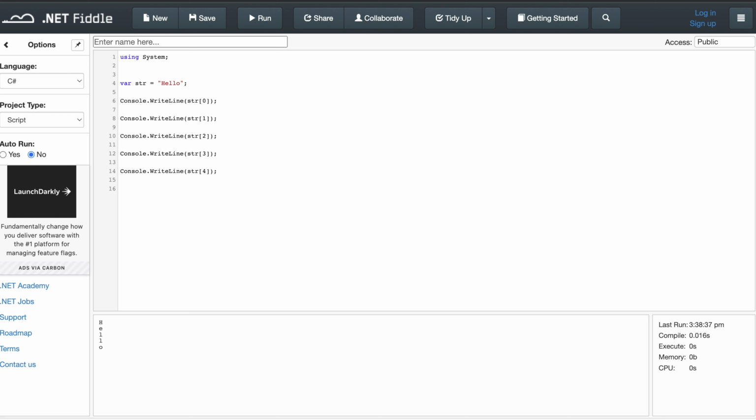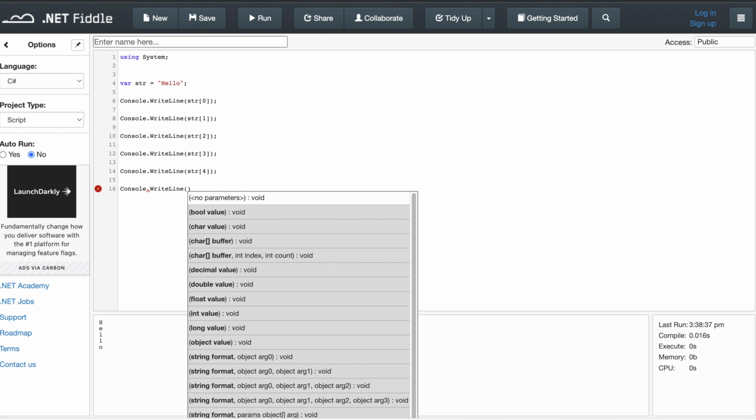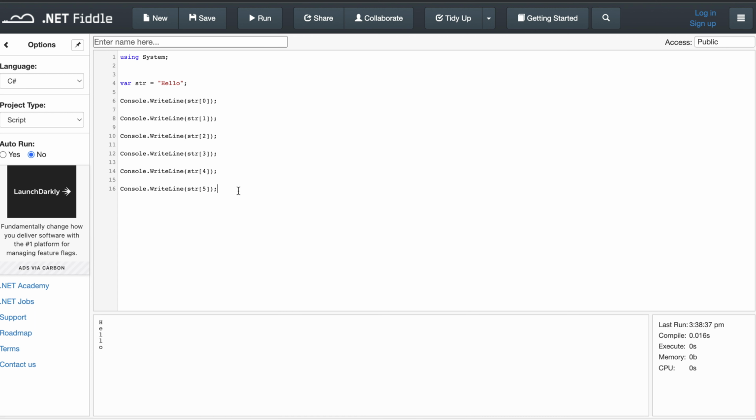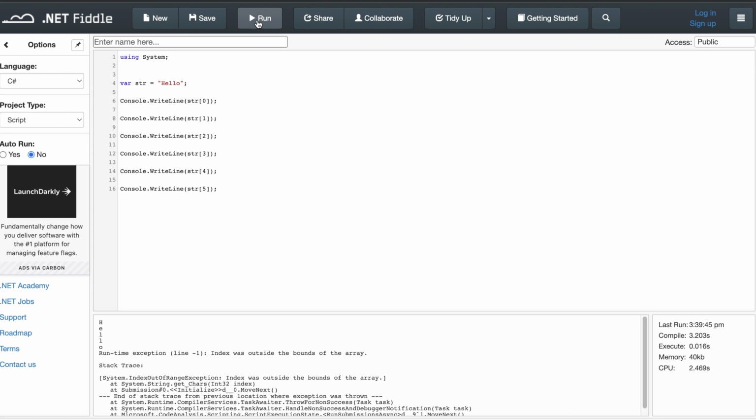What would happen if we try to access the index 5 of the variable str? Remember, there are 5 characters, but the last index is 4. Let's try to access the index at 5. We need to put in the variable name str and the index 5 in square brackets. Let's see what happens when we click on run. We're going to get an error, and the error states that the index was outside the bounds of the array. So this means that the index 5 is outside of the indexes that are available.